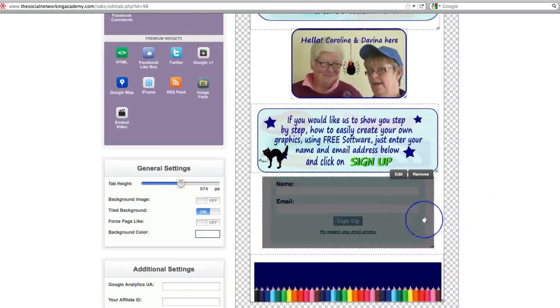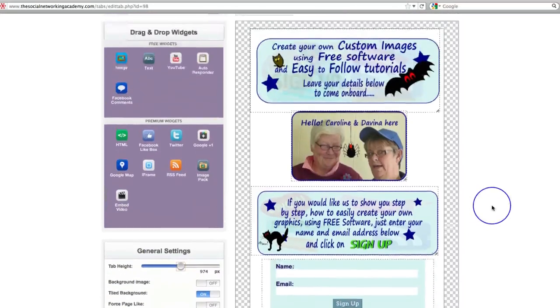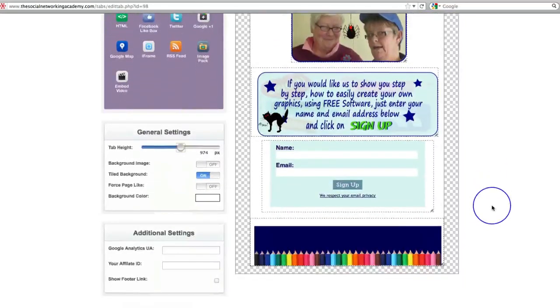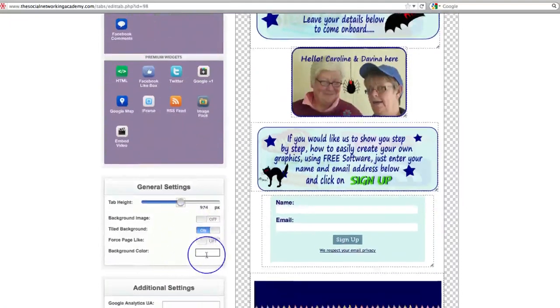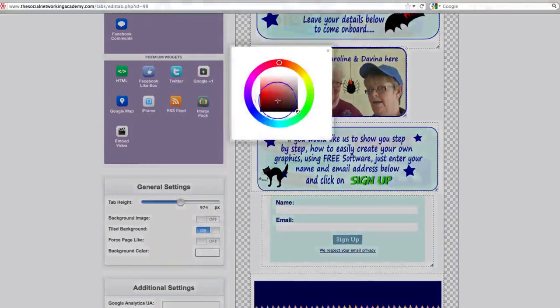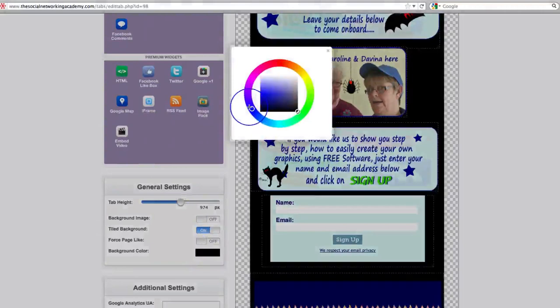Okay, so these are pretty much all the images that Caroline wants, but she wants a background color as well, because obviously this is all going to look a bit odd on a page. So if we go down here and we click on background color, that gives me the option here to move around and start to create a nice background color.